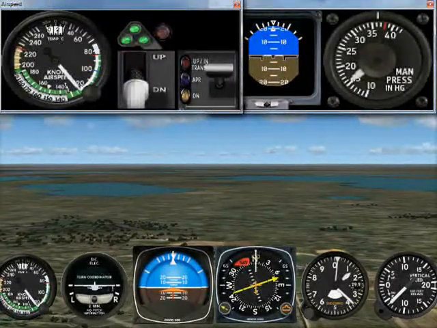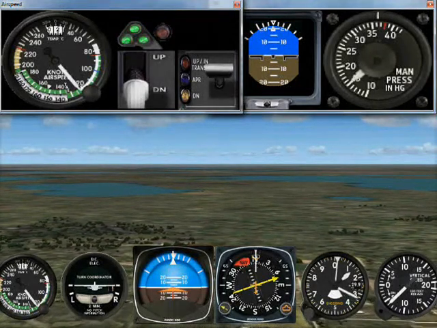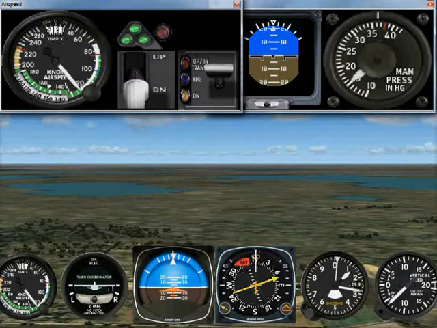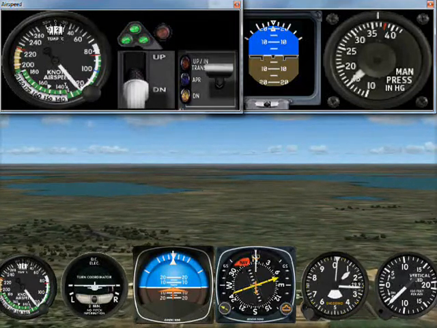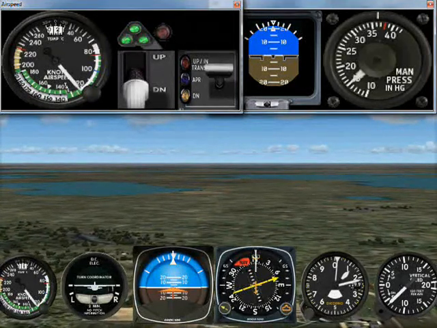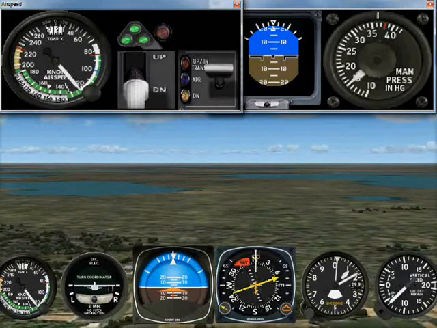Now, we will repeat the prior step with flaps up, again holding the pitch attitude at 0 degrees and the power set at 15 inches. We see the initial descent condition of 120 knots and 600 feet per minute with gear down and flaps up. This is a safe airspeed with flaps up.